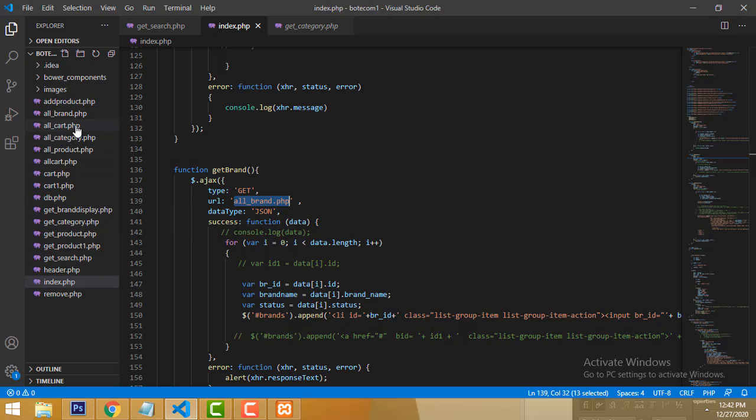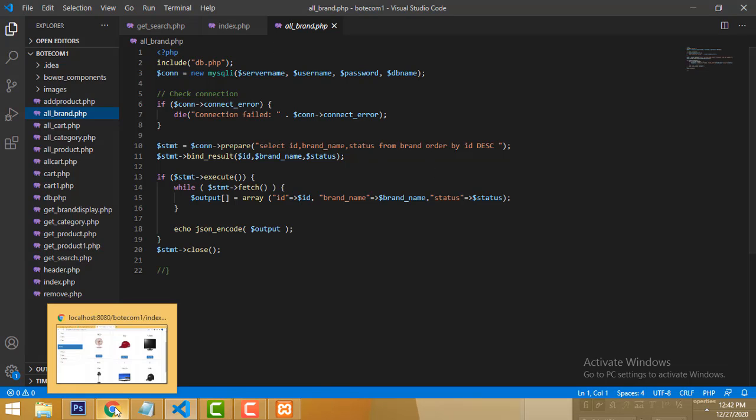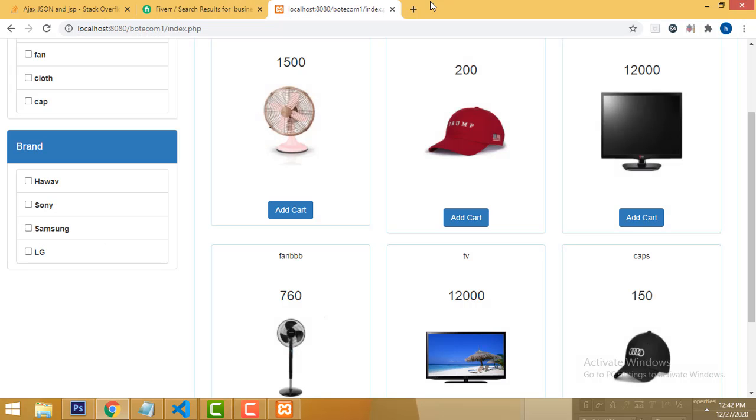So where's the URL all brand.php? You can get it here. This is all brand.php. If you go to this page, the same code that I wrote in category, the same code is over here, right? We have done it in here as well. Okay, so let's go to the database and check it.